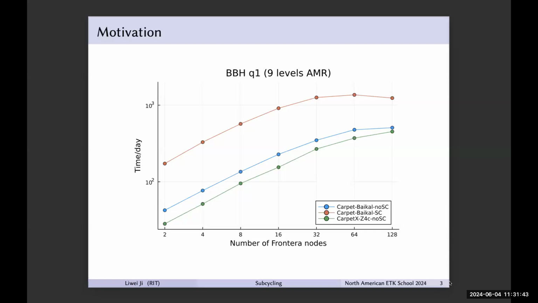Okay. So basically, because this gap between subcycling and non-subcycling is large, we want to fill this gap first before we tune the zone or write a new zone inside CarpetX. So basically, that's the reason we want to add subcycling inside CarpetX.